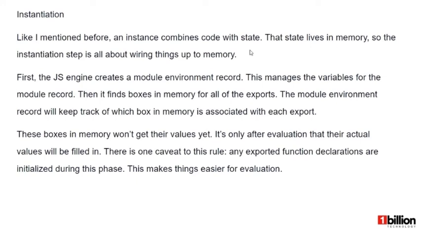First, the JS engine will create a module environment record. This manages the variables for the module record. Then it finds boxes in memory for all the exports. The module environment record will keep track of which box in memory is associated with each export. These boxes in memory won't get their values yet. That only happens after evaluation, when the actual values are filled in. There is one caveat to this rule. Any exported function declarations are initialized during this phase. This makes things easier for evaluation.